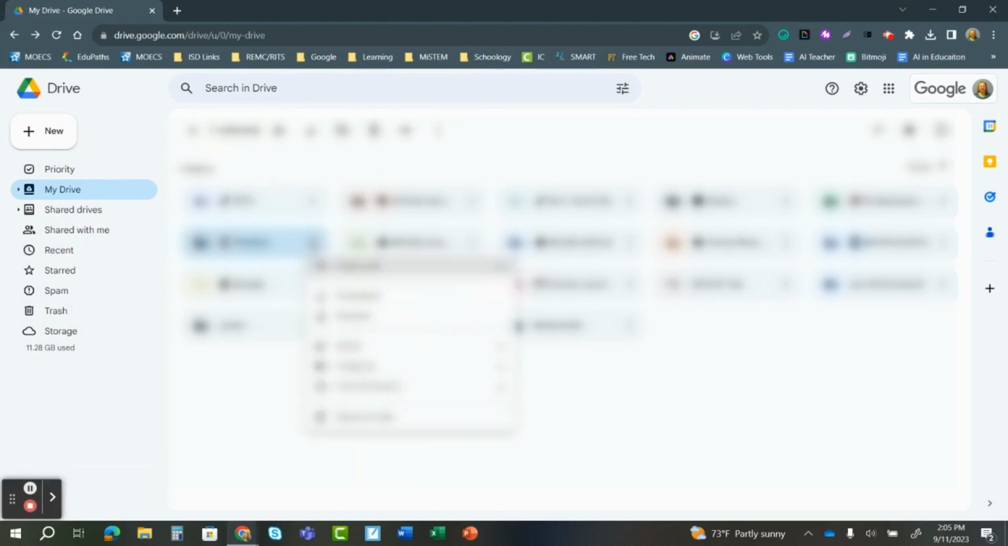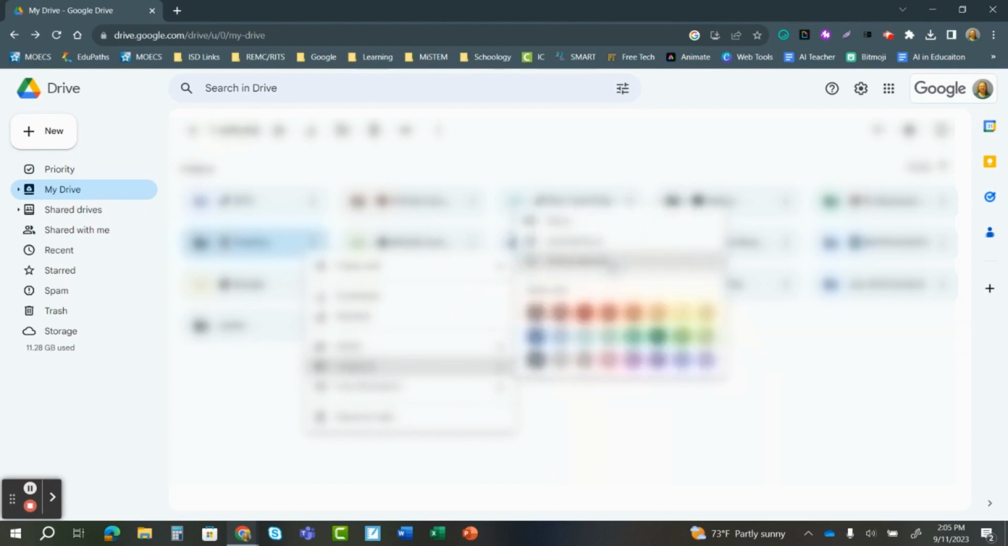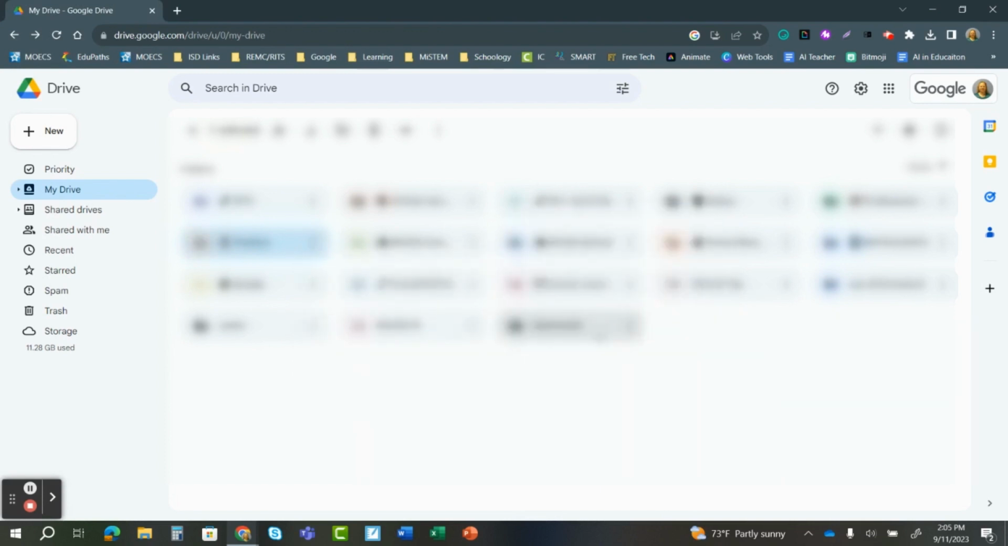Go back to the snowman there, and we can share this. We're going to talk about sharing in just a minute. We can organize, which lets us add shortcuts, or add it to the start section that we were talking about earlier. If I click on add to start, it's going to put it in there as a whole folder. And then we can also change the color of it. All of mine are color coded orange.